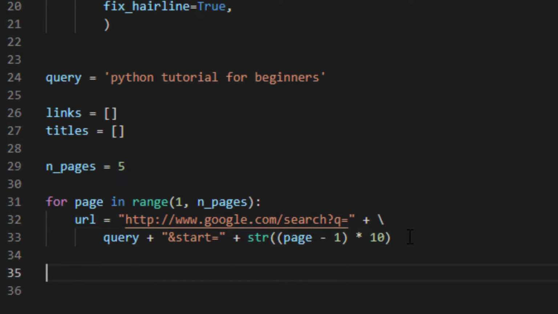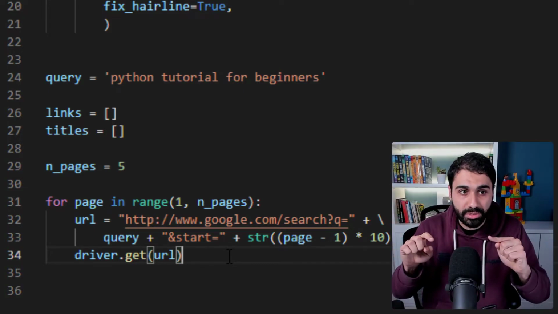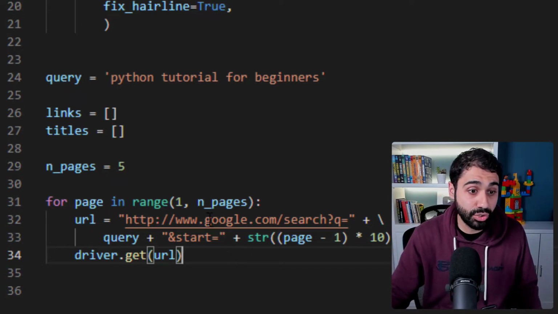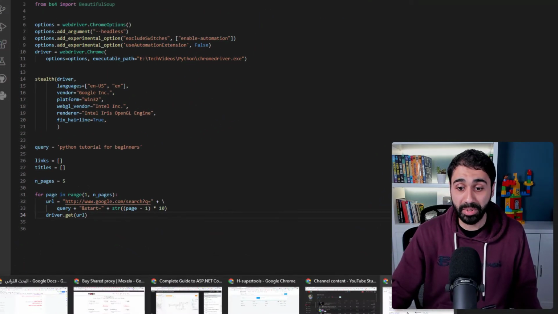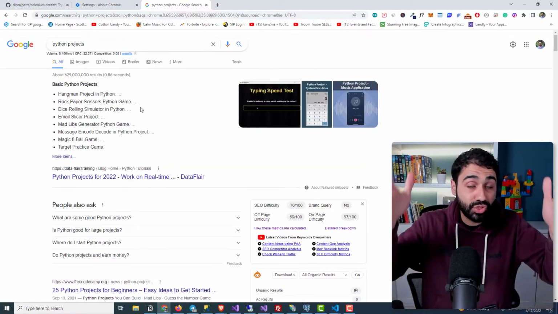So we have the URL now. We want to open it with Selenium. We will simply say driver.get(URL). This line of code will open the browser, of course silently in the back end, and navigate to this URL. So it's like opening this page. Now we have this page open. Now it's time to scrape the results.